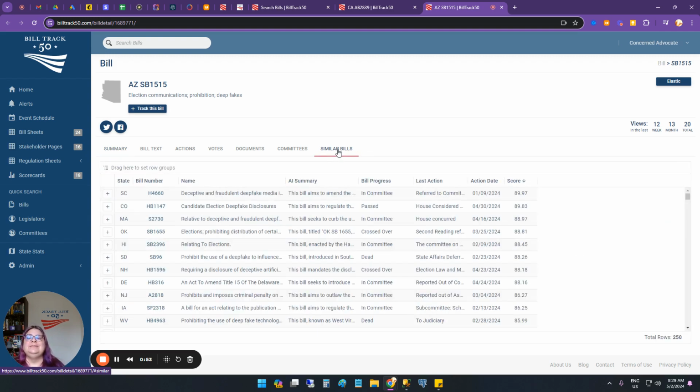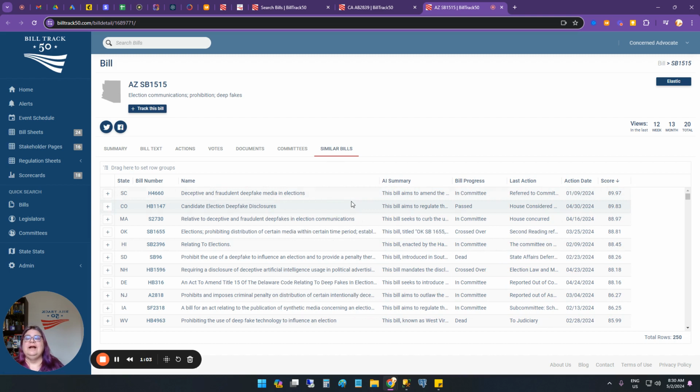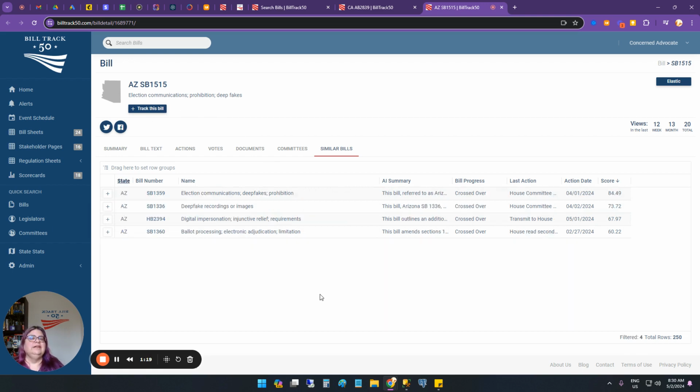All right, so I'm going to click Similar Bills, and it's going to go in and find me the bills that the AI thinks are similar to the one I was looking at. If we look through here real quick, we'll see we've got some deepfake stuff and other things that all look quite relevant. And I can use this if I'm particularly interested in Arizona. This is like a normal bill sheet, so I can just filter and say, just give me Arizona, and it'll give me the bills that are just in Arizona, and I can decide how relevant these are.